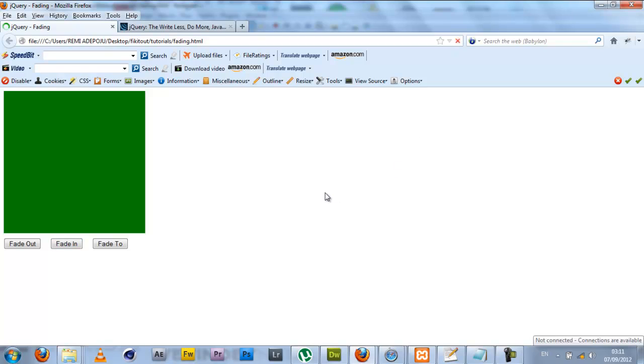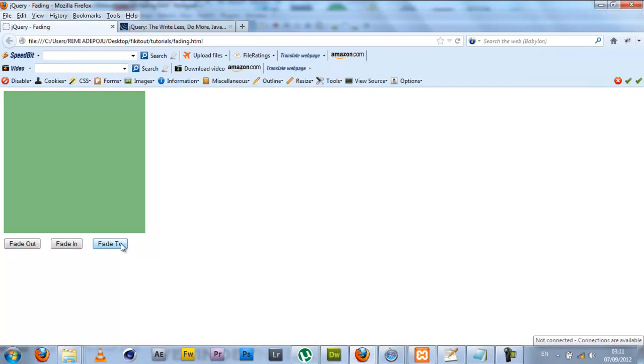refresh. Good. Then we'll click fade to. As you can see, it's fading, but it stops when the background color is at 0.5 of its initial opacity. So you can actually control the extent to which your box fades in jQuery. It doesn't have to be 100 to 0 or 0 to 100% all the time. So I hope you get the point, and I'm very sure you're going to put this to awesome use.